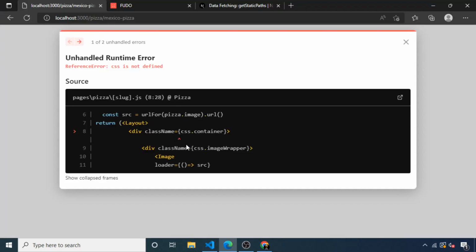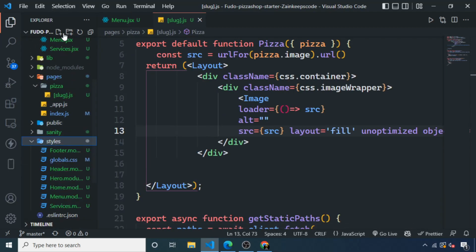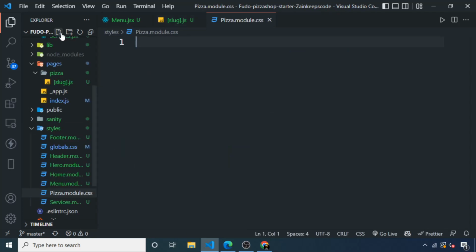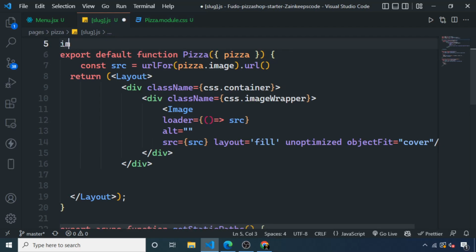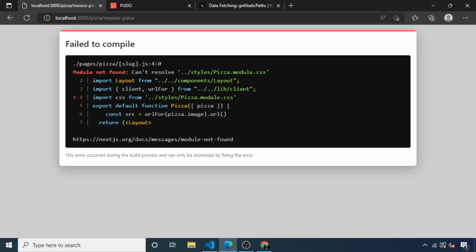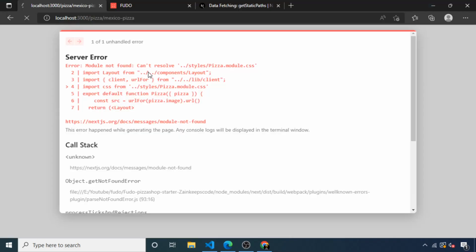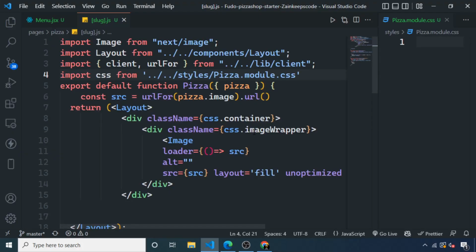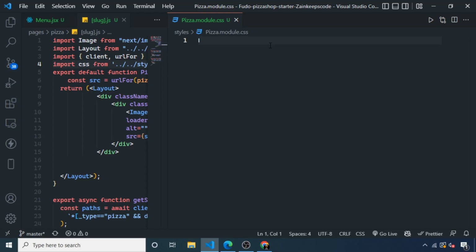Okay, this is giving me a CSS error, so I have to make a CSS module for this one. Here I am saying pizza.module.css. Now I will import it inside my slug.js. Again it is giving me an error that the module is not found, because I think it is my directory. And yeah, now the error has gone, and this is my image that I have extracted from the Sanity. It's time to style it so we can actually see our page.